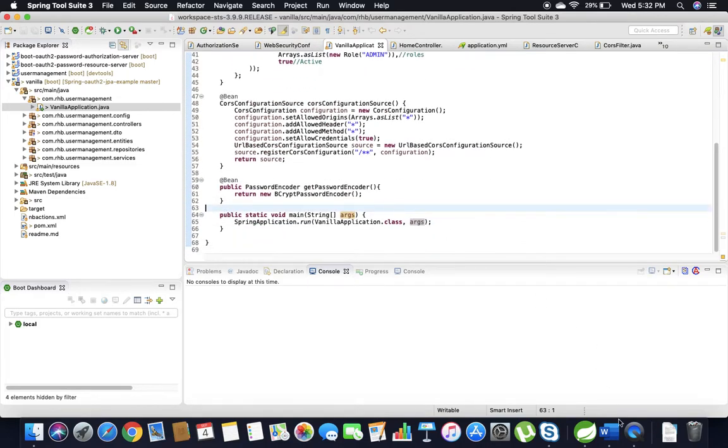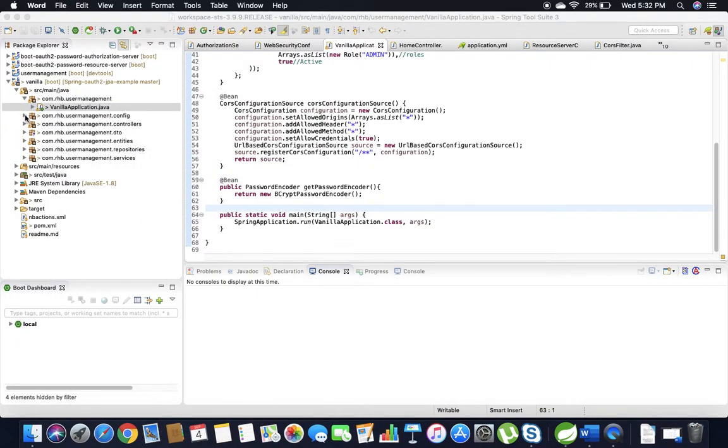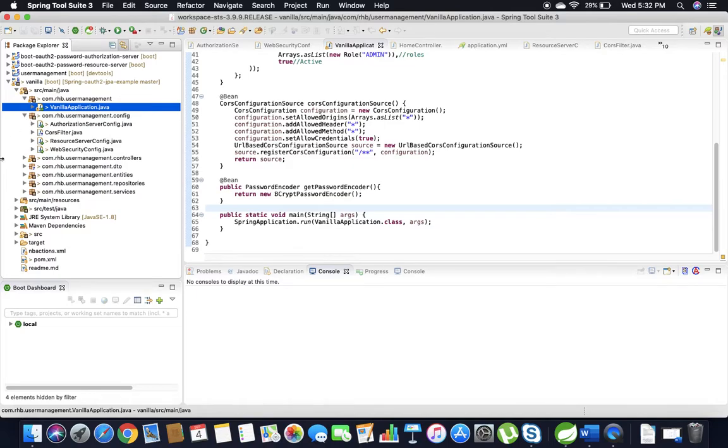As we showed in the picture, the server contains two parts. One is the authorization server and one is the resource server. The authorization server is the one who authorizes the client, whether this user exists or not, and the resource server is the one who holds the resource. So in the Spring Boot application, we have to mention everything in a configuration manner. Spring Boot is more of configuration over convention. It is really a configurable platform where you can configure anything.